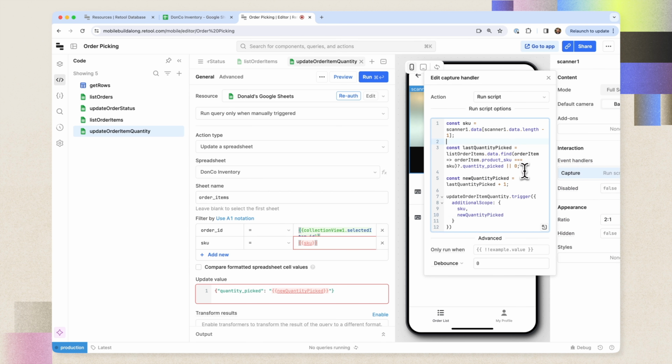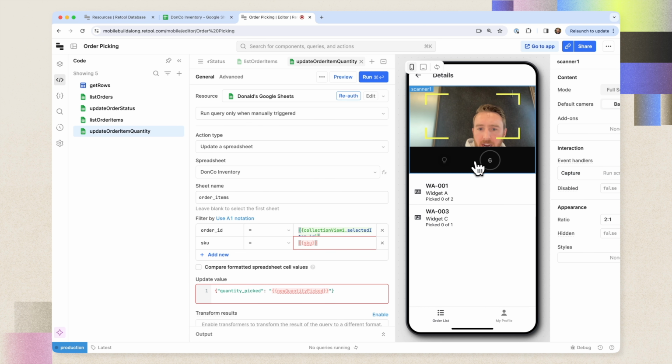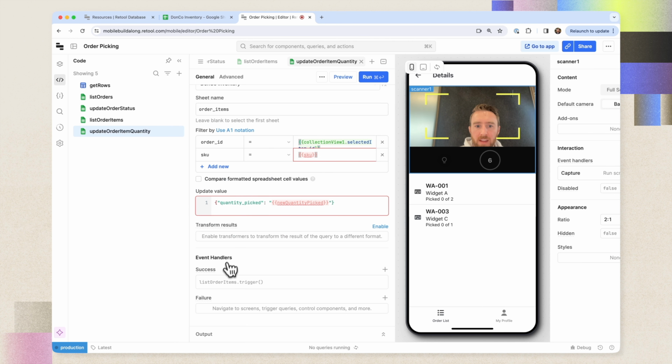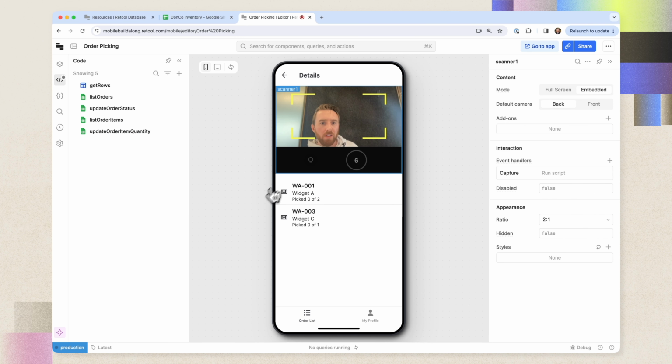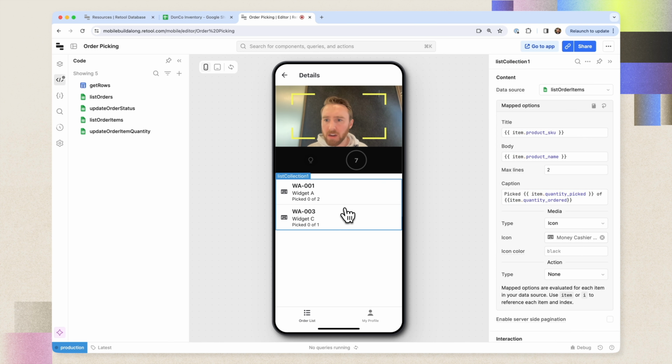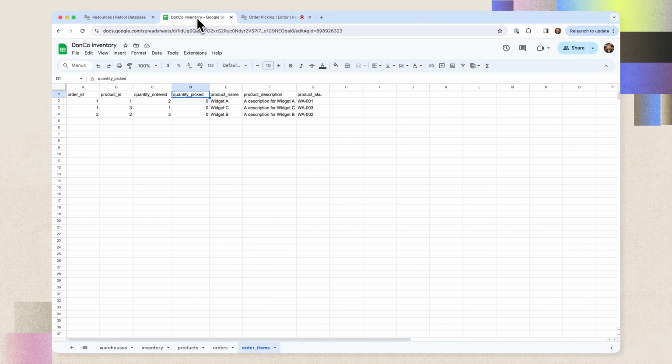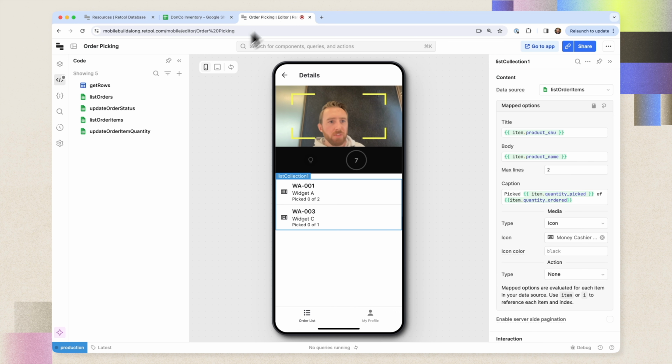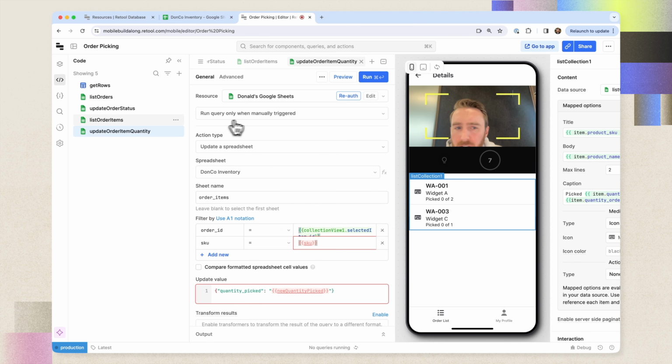So that looks good. I see no errors in our JavaScript, which is always good. And again, that should run. And then if it runs successfully, it should fetch the order items again, which then should update our collection view. So let's see what happens if I scan WA001. Okay, did not work. It also did not update in our spreadsheet. So we probably have some minor mistake here somewhere.